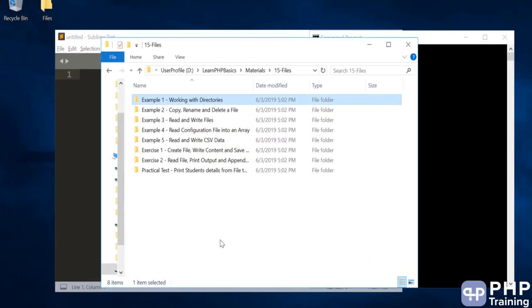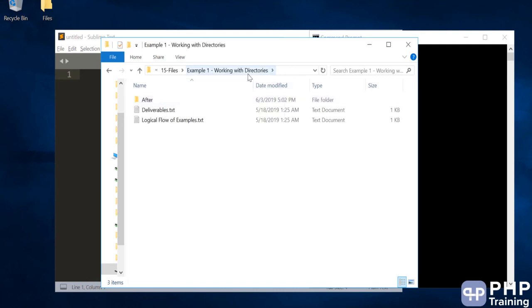Hello and welcome to the lecture on files. Let's understand how to work with directories. So if you go to the files folder, example 1, open up the working with directories folder.